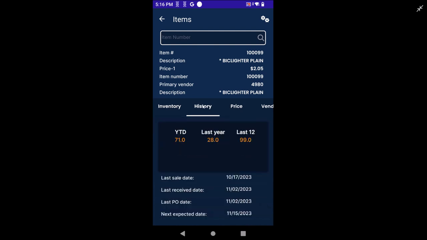On the History tab, we provide information about what has been sold today in units. So the quantity that has been sold. So 71 have been sold year to date, 28 in the last year, and 99 in the last 12 months. And we even break that down month by month so that you can scroll through and see what your monthly activity has been like. And then you can see at the bottom of the screen, there's even more information.